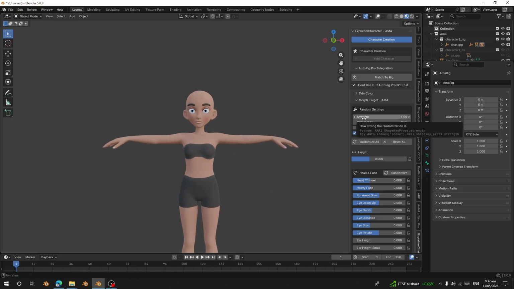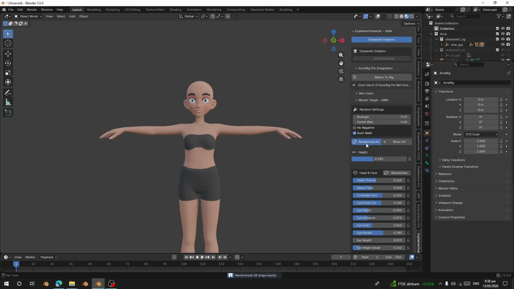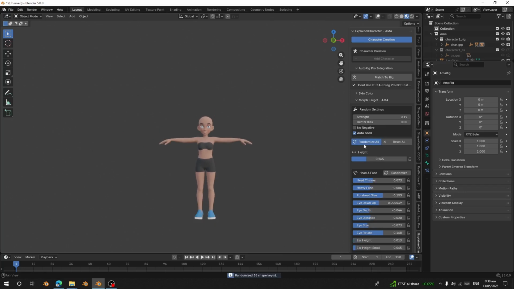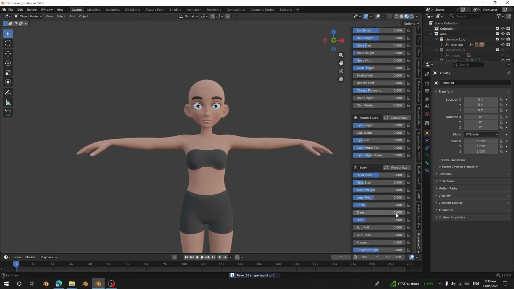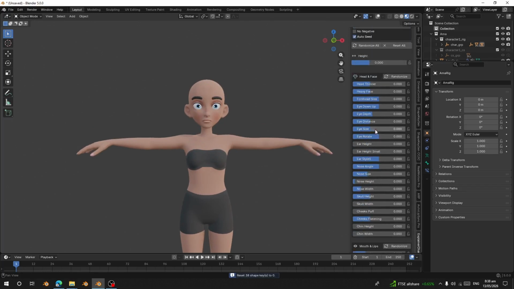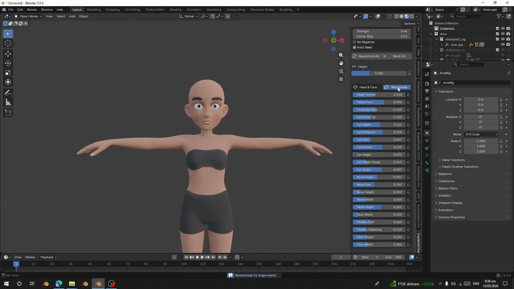We have strength. This is how strong the randomize is. For example, now I decrease this one to maybe 0.2 and I randomize. You can see they look the same, they don't move much. When I increase it, the strength used to randomize the shape keys is going to be high. Okay, so this is what we have. Let me reset it.